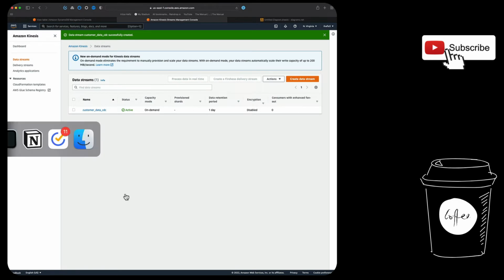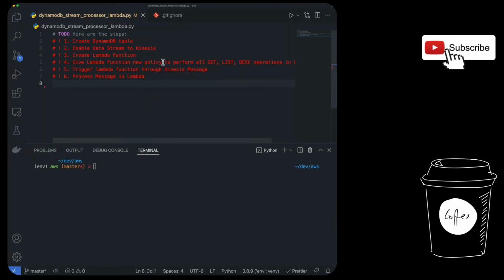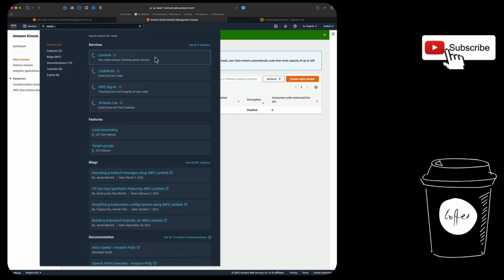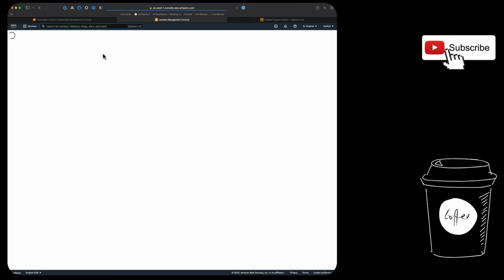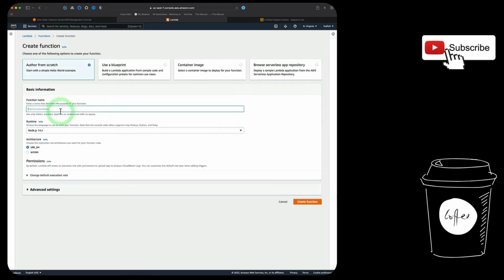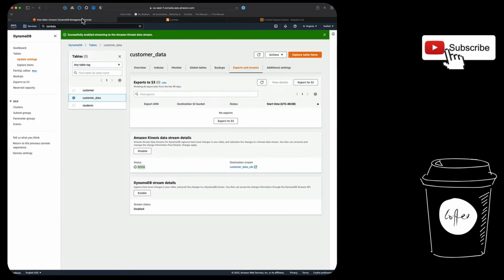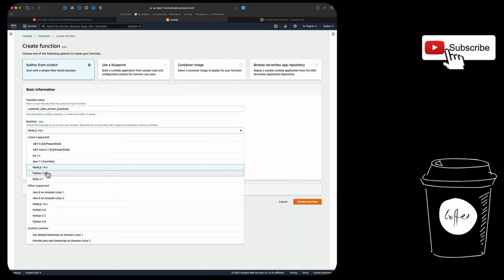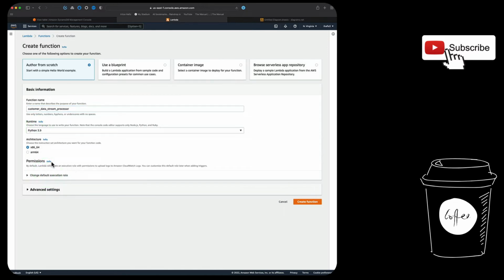All right, so let's go back to our steps over here. So we did the first one, we did the second one. Now we're going to go ahead and create our Lambda function. Okay, so I'm going to go ahead and do Lambda over here. So we're going to our Lambda dashboard. We're going to create a new function over here. Let's just call it customer data stream processor. We're going to do Python 3.9 because we want to write our code in Python.